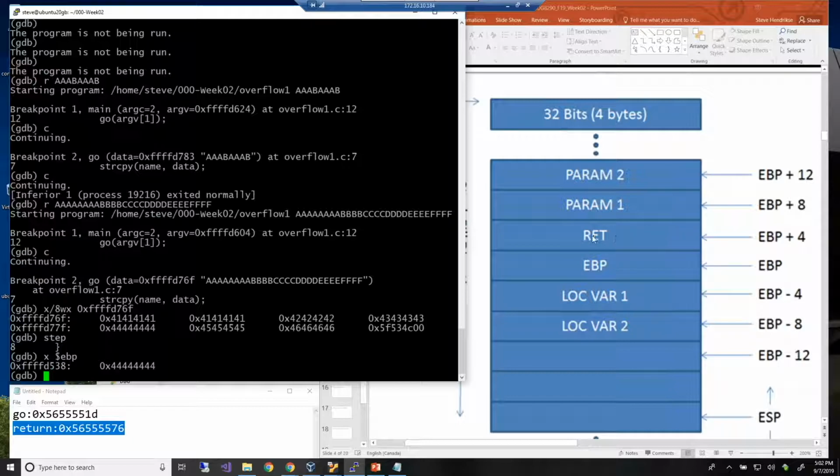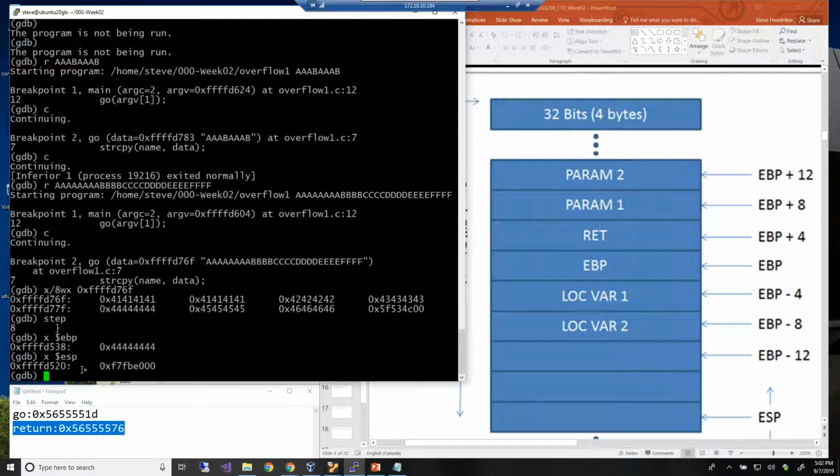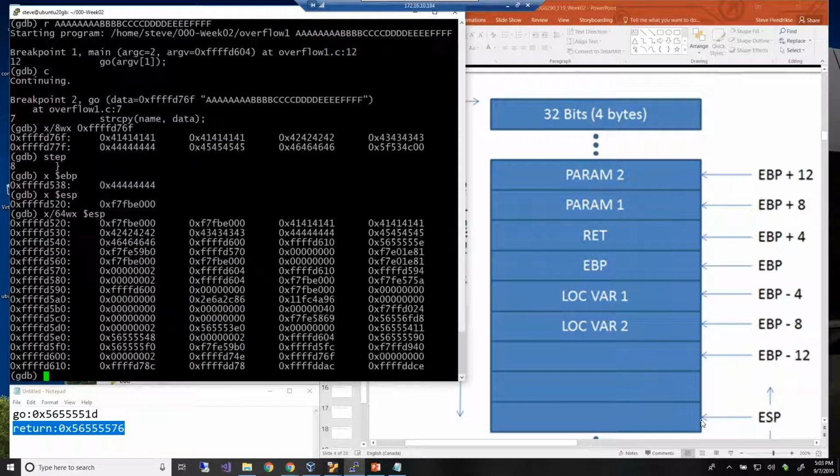That means the return pointer is now 45. We've overwritten the first parameter with these 46s. If I go ahead and do an $ESP, we can do that, but what I want to do is, so ESP is down here. And so what I want to do is slash, and let's see, what can we do? Let's do, I don't know, 64WX. Sorry, I'm just thinking about that, and it's ESP.